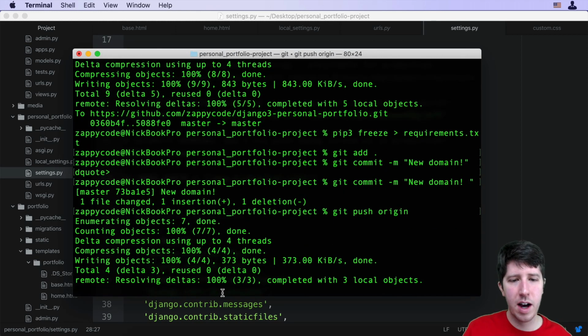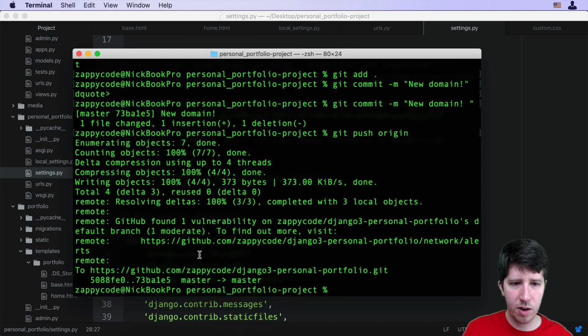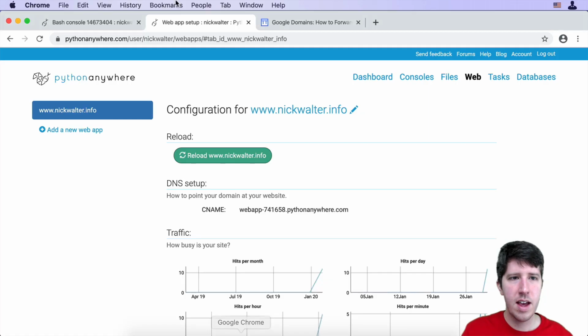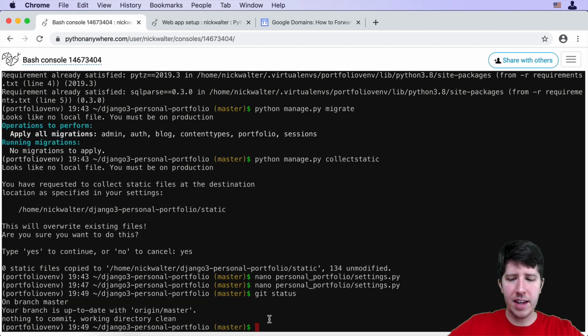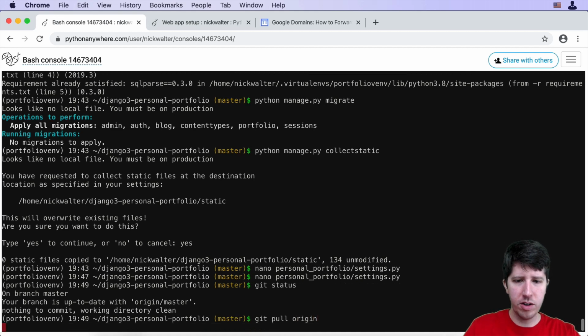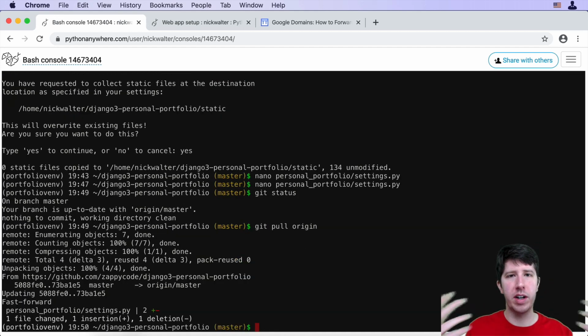Okay. So that pushes it up to GitHub. That all looks good. Okay. Next, we're going to come over to this console here. Now that we're here, again, make sure that you move on to the virtual environment into the project directory. We're already there though. Let's go ahead and do a git pull origin. Get our new code that we had, and look, that brings it down here.